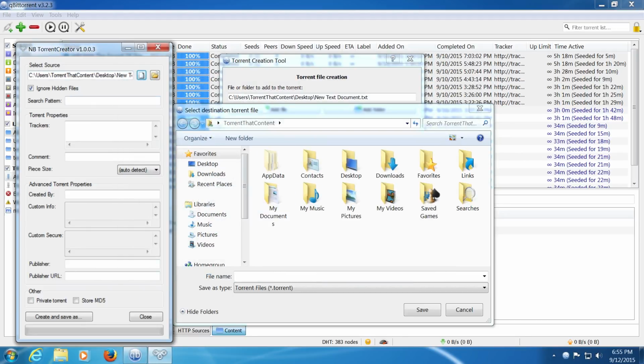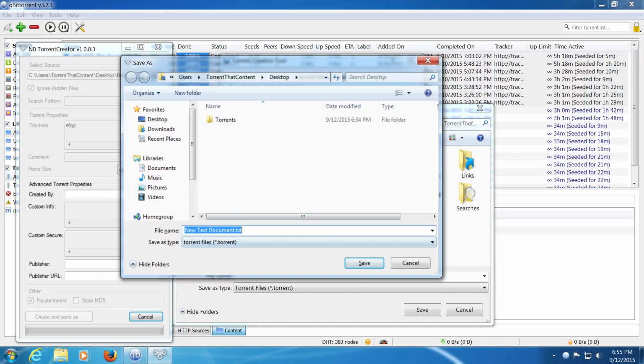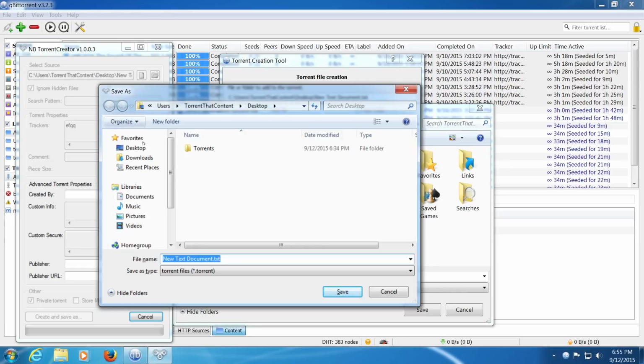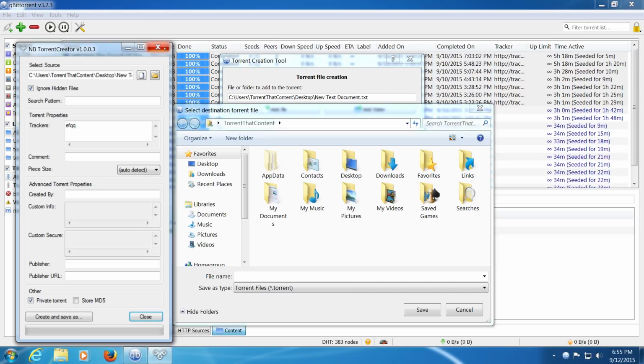So I've selected the torrent, and I click create, and as you can see, it's automatically filled in the name. The name comes from the file that I use. So if the file wasn't called new text document, it would just automatically change to the name. Like if it was called Avengers, this down here would automatically be called Avengers as well. So it's not just a new text document all the time.